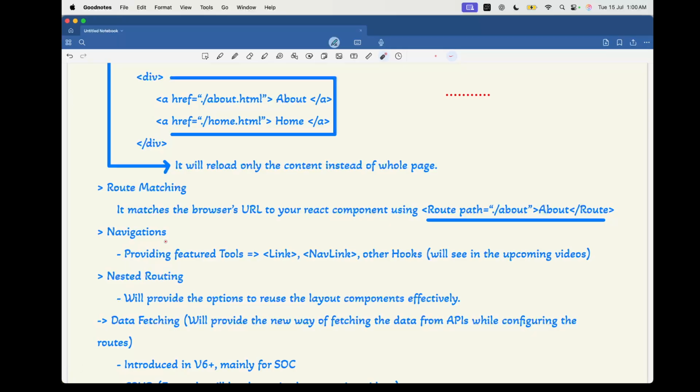And the navigations. So navigations, actually from this particular React Router, it is providing some feature tools. What kind of feature tools it is providing, in the sense Link, NavLink, and other hooks. Okay, so this particular package, React Router DOM, also comes with some important useful hooks that we will see in the upcoming videos. Okay, this Link, NavLink, everything we will see in the upcoming videos. So you just know about navigations.